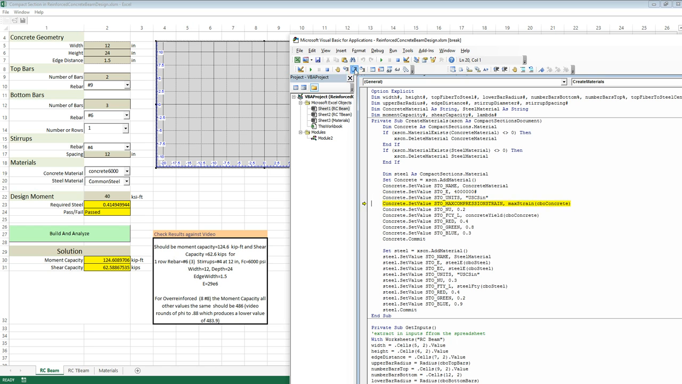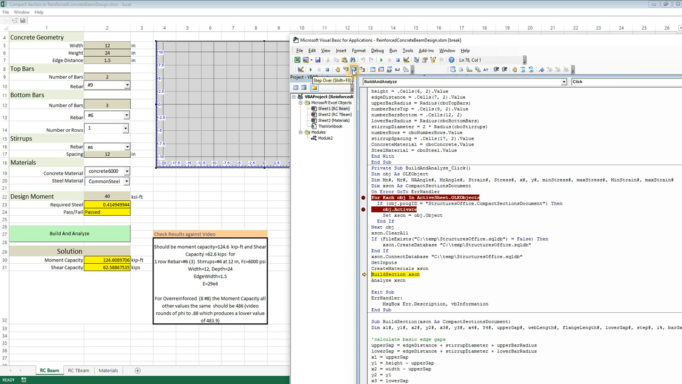And then we're defining the values, and we're defining a color for it, so you can set any color for that material that you want. We're setting the FCY, the maximum compressive strain. And then here we're committing this concrete material to the database, and now it's in there. And the same down here. Commit. Now we'll walk through the build and analyze.